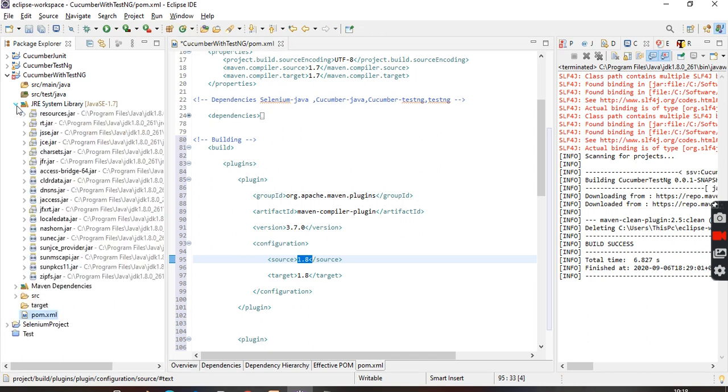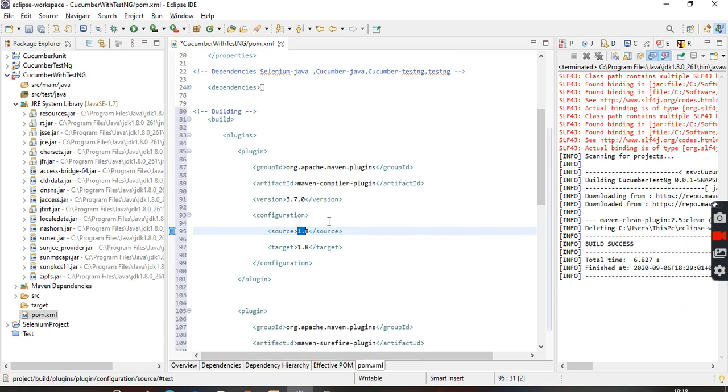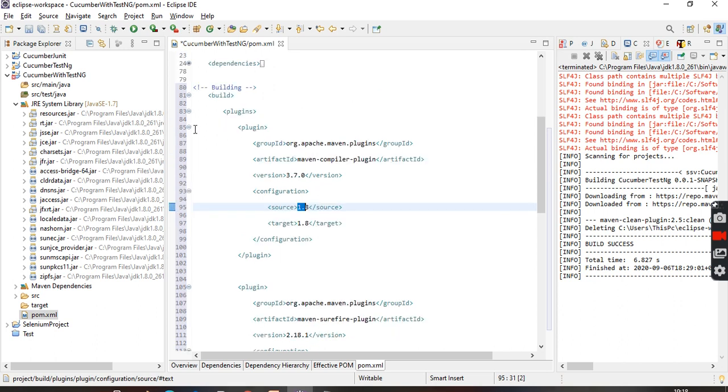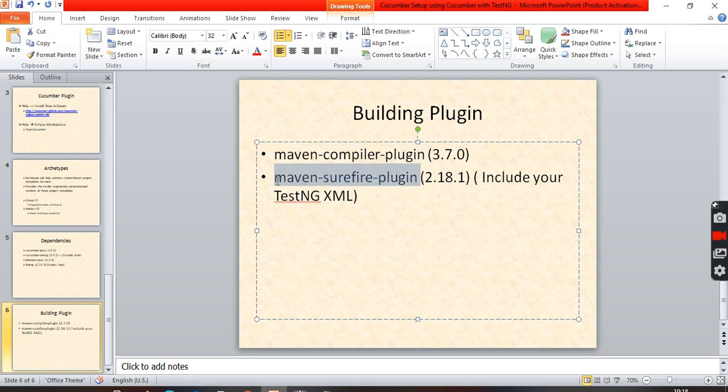So if you see here, what is the Java date? That is what I mentioned here. Which Java version are you targeting while doing the compilation? As you just use Java 8, that is what I mentioned here. Okay, fine. So what is the next plugin? The compiler plugin is ready. The Surefire plugin, right?